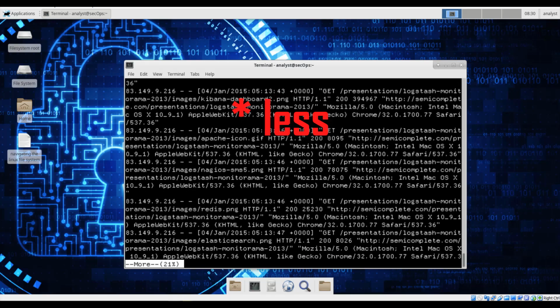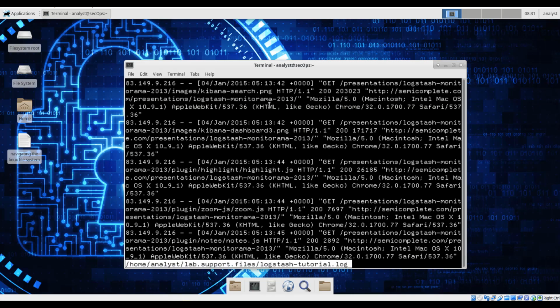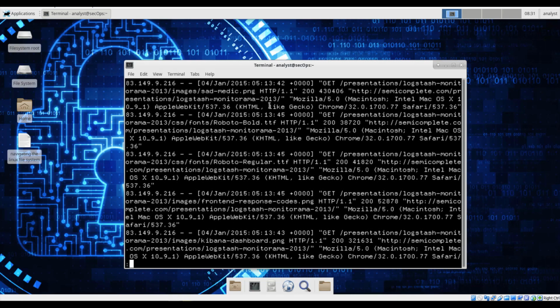Now, from the same terminal window, I will use the less command instead of more. So I will replace more with less. This time around, opening the same file, which is log-tutorial.log. Now, this is the output of the less command. You can use the space bar to advance to the next page, or you can use the enter key to display the next line of text. You can also use the up and down arrow keys to move back and forth through the text file. After viewing the text, you can use the Q key on the keyboard to exit the less tool.